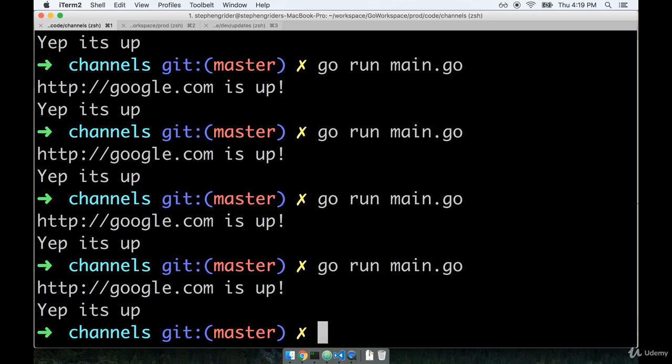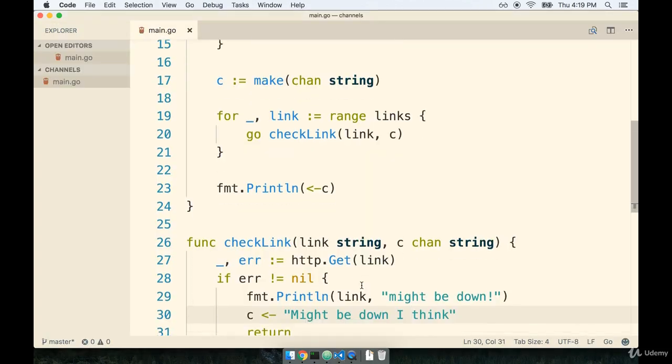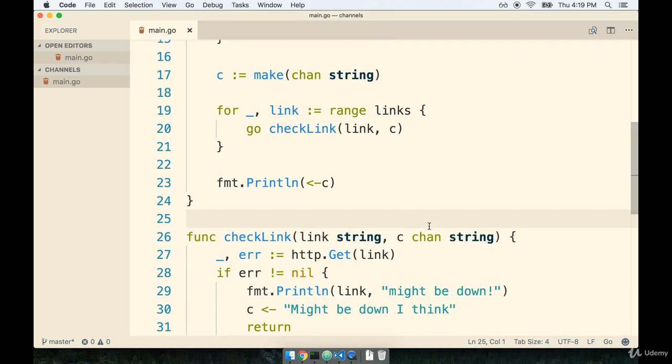So let's take a quick pause. We're going to come back in the next section and talk about exactly why we are only receiving one communication over the channel and then exiting from our program. So quick break, we'll come back in just a second.